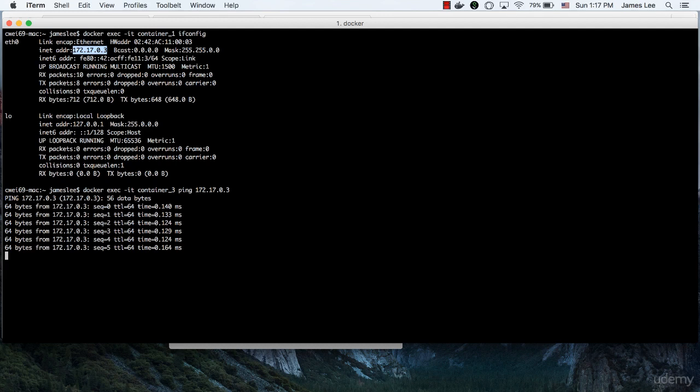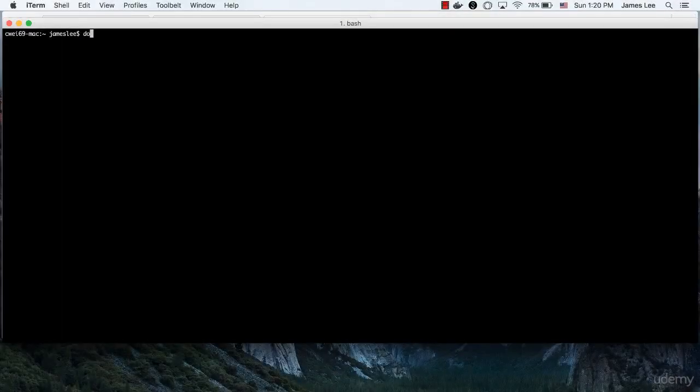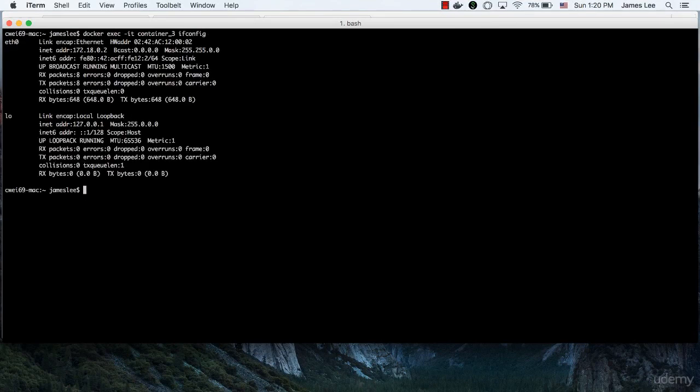We can also disconnect Container 3 from the old bridge network. Just do docker network disconnect bridge Container 3. Now, if we list the network interfaces, we can see the just added network interface has been removed.